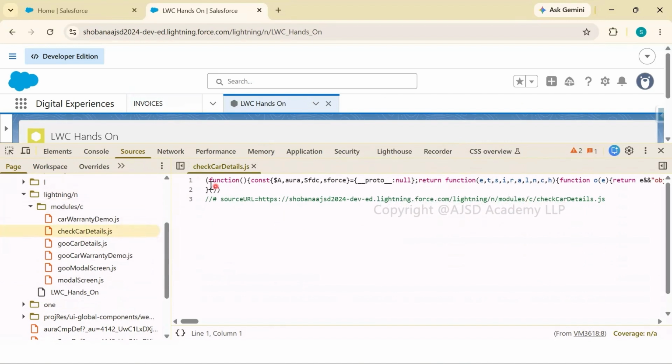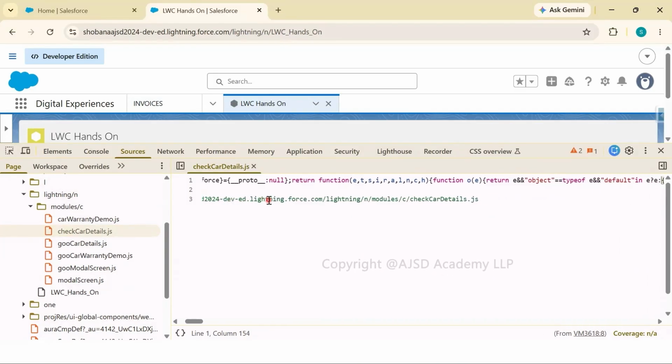Now look at the code here, how it looks now. Do you think that this code is readable? Just check this code. It shows my code in a different format. Look at the entire code.